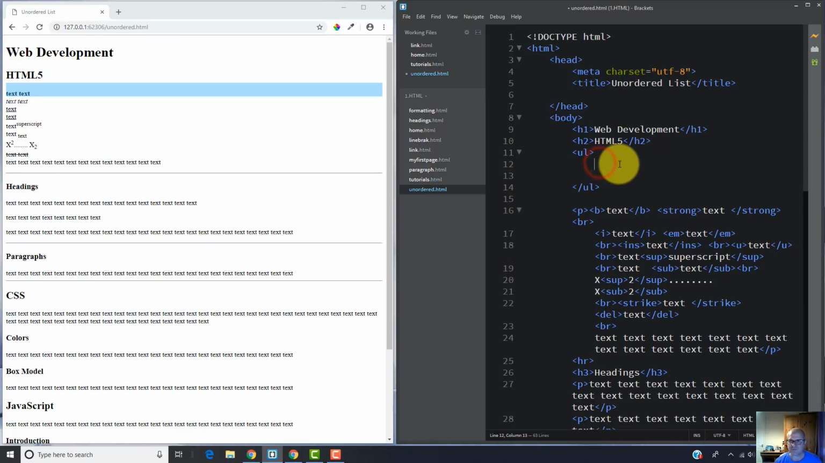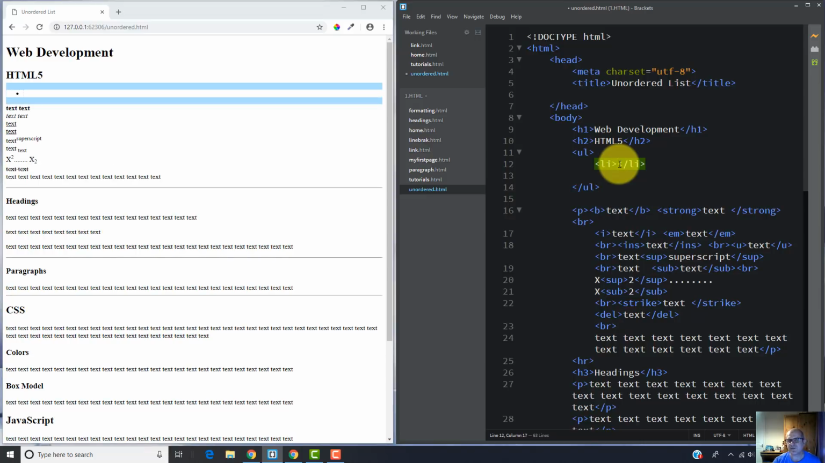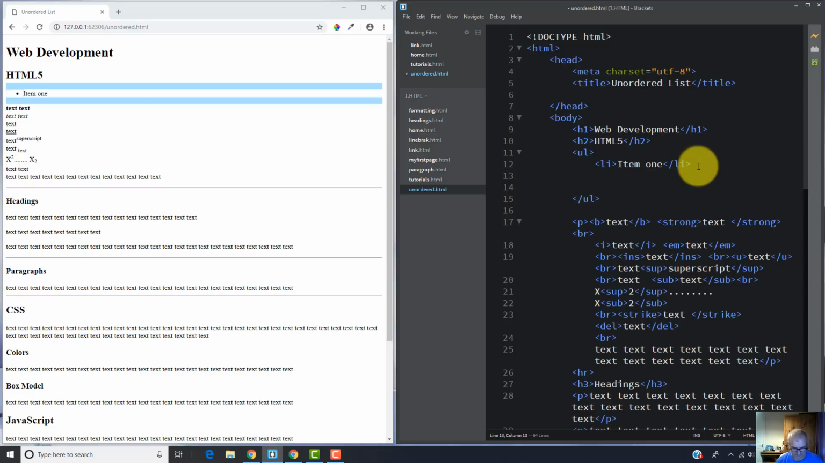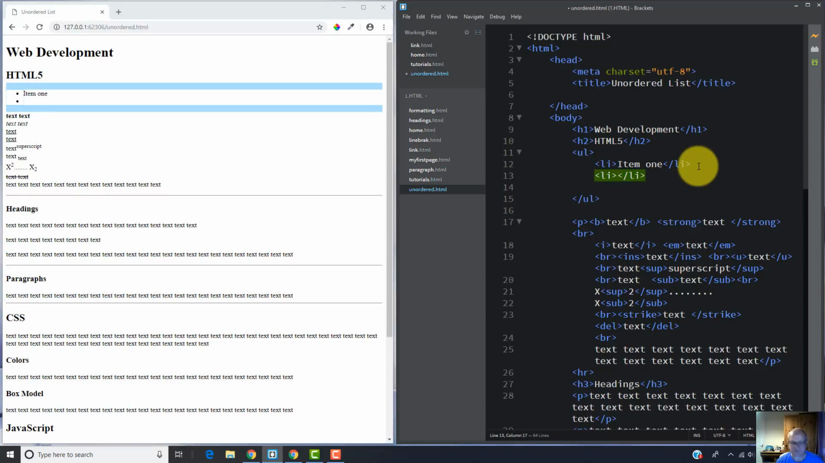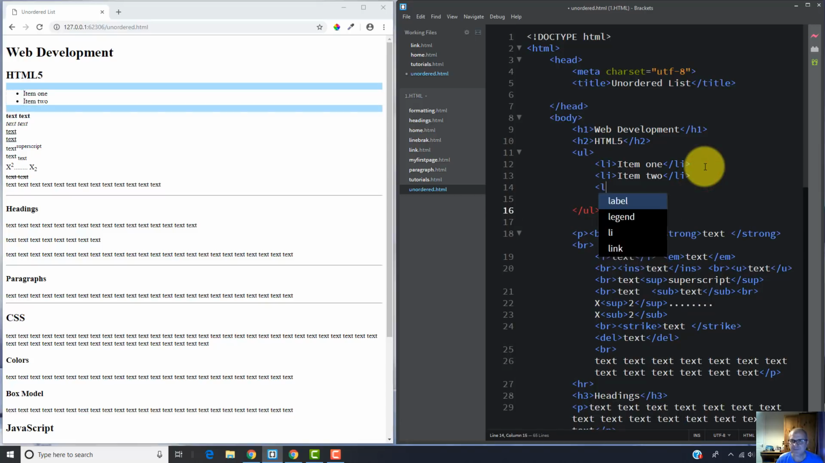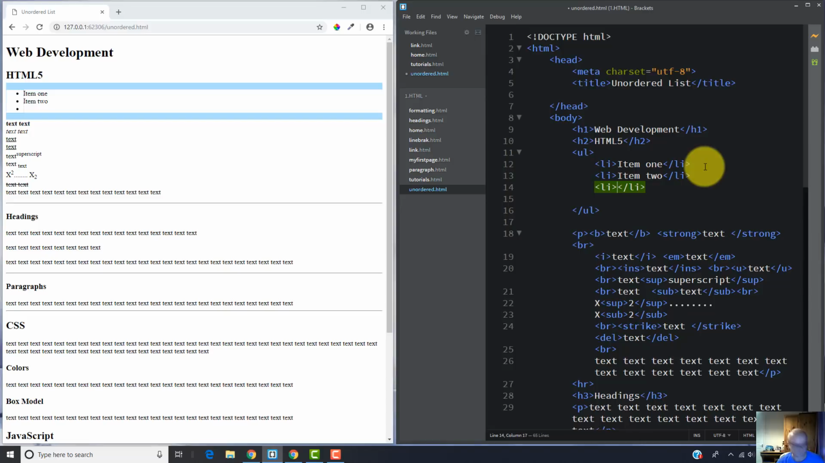So let's do so. I'm going to write the first item using this li tag. As you can see, this li element also has two tags, an open and a closed tag. I'm going to write item 1. I'm going to use this li tag again for another item, item 2. So for each item you have to use this li tag. I'm going to write another item, so I'm going to use another li tag, item 3.